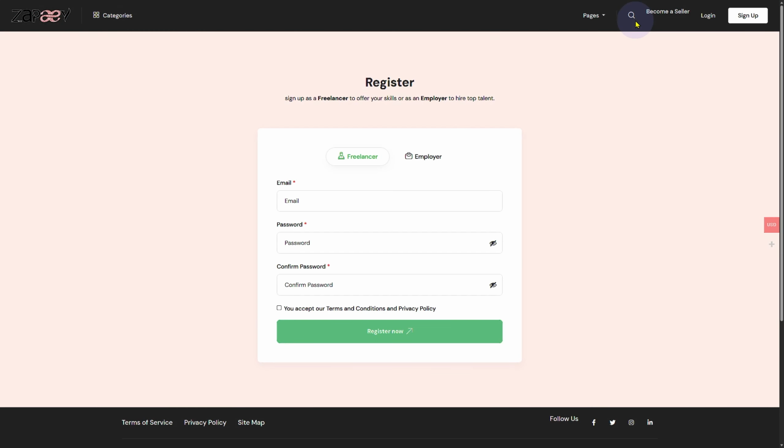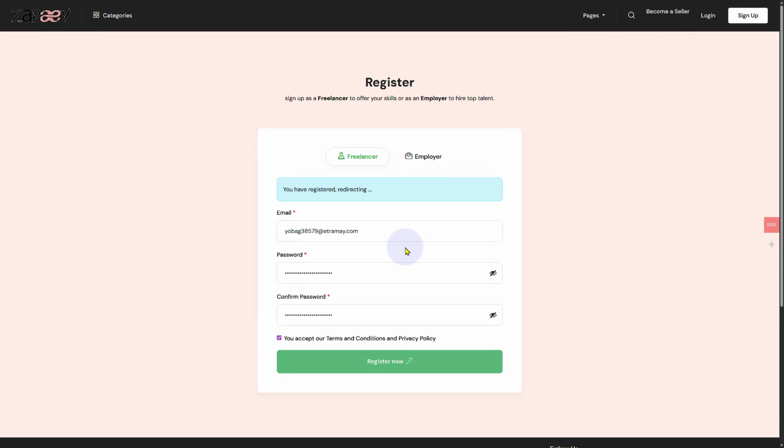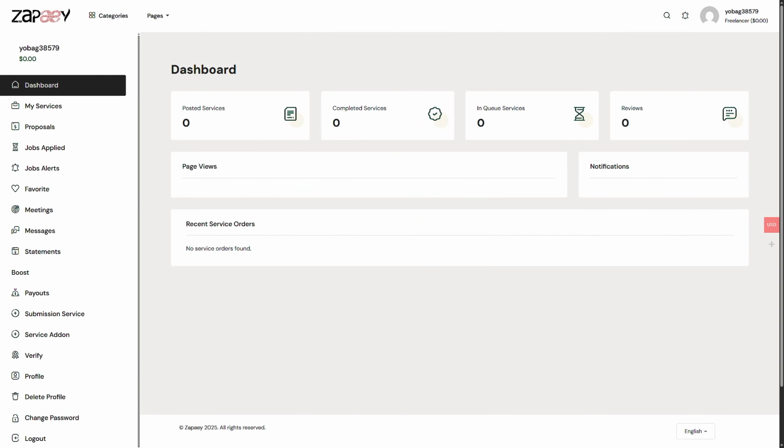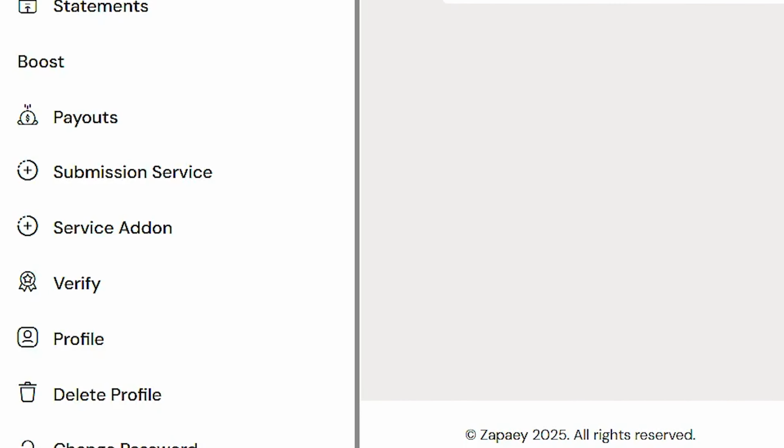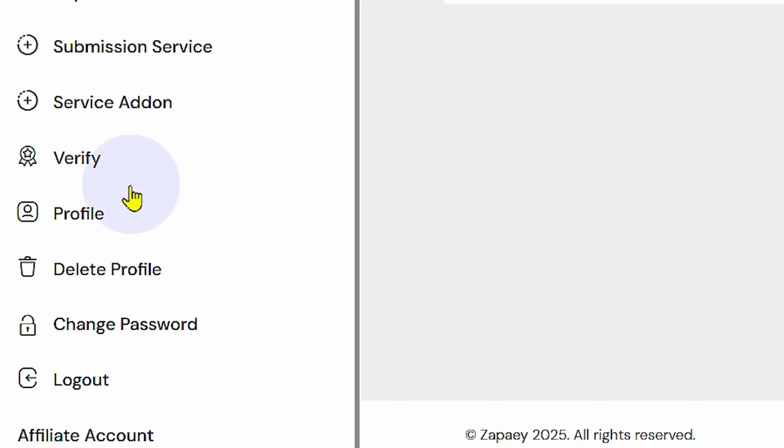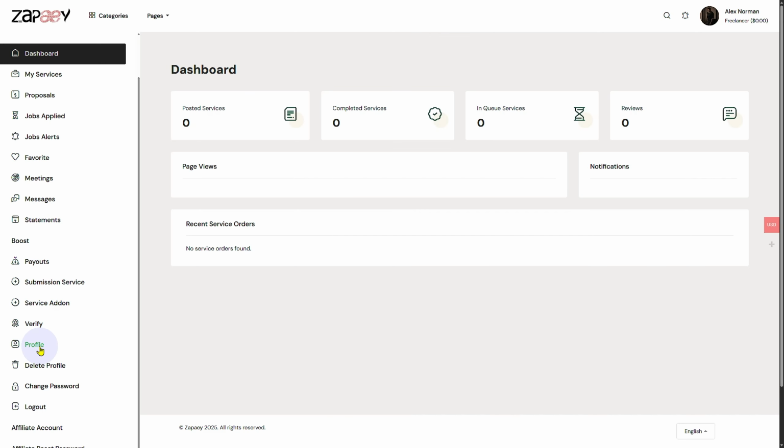right corner. Enter your email, create a strong password, and make sure to select Freelancer so you can start offering your services. Once done, you will be able to see your dashboard. To start building your profile, from the left side of your screen, select Profile. This is where you introduce yourself to potential clients.